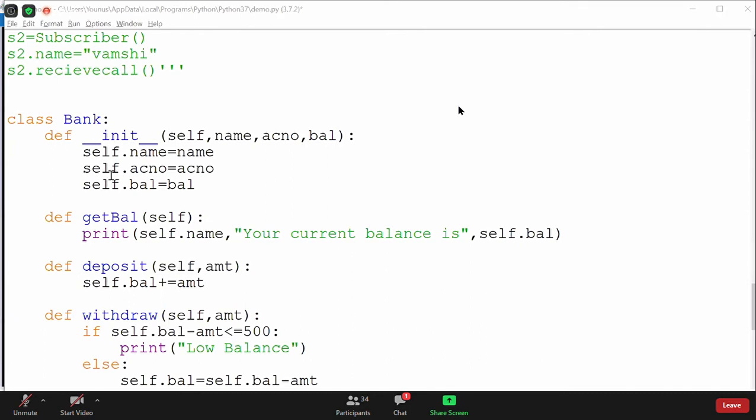No, it can be anywhere, guys. It's not necessary to be in the first place in the init method, but the general idea is to put it first because it's good that you can see name, account number, and balance got created, but it can be placed anywhere. What does self.name equal to name mean?